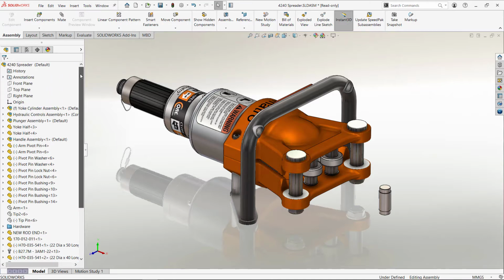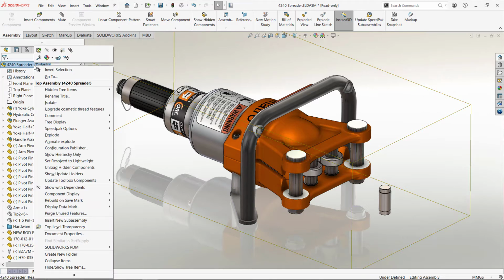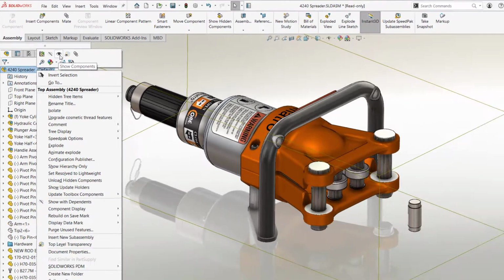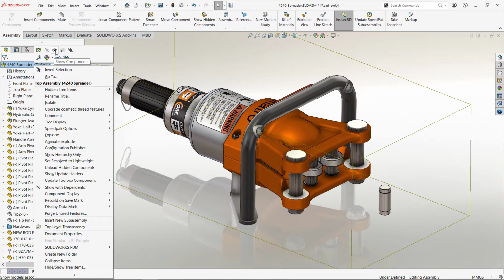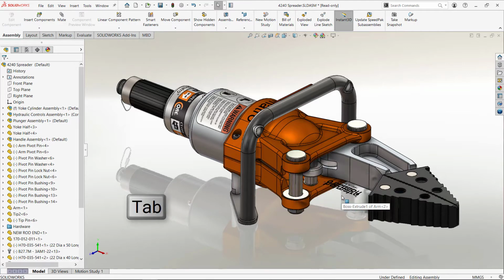Now, as you can see here in the feature tree at the very top, if I click at the top level of the assembly, I have the option to hide or show everything from there on down. So if I want to show everything, I can just simply click on that, show objects in the top of the feature tree, and everything will be shown regardless of its original state.